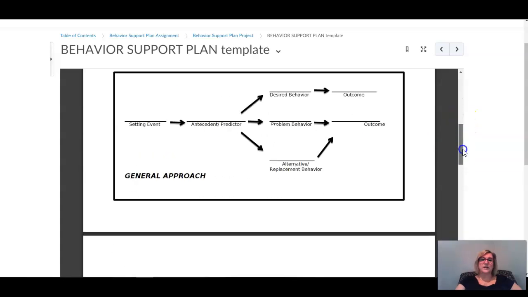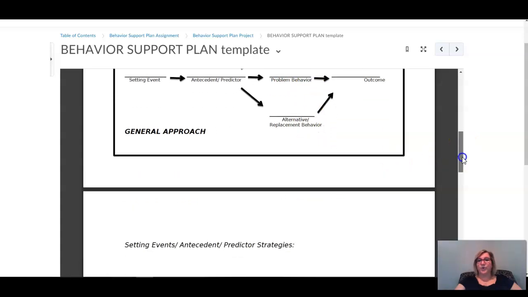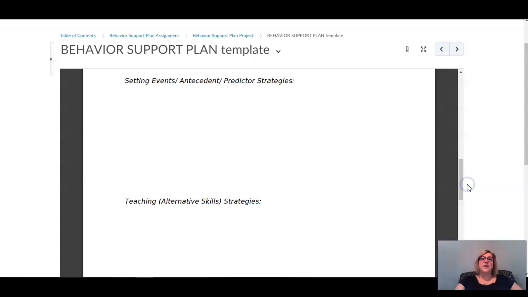This is just another example of the competing pathways, just as a reminder of what you're working toward. Then you have a place to list the setting event, antecedent strategies that you may be implementing. So these are those preventative strategies that are going to make the problem behavior less likely to occur in the future. What can you do as the teacher in that classroom to change the environment so the student is less likely to engage in the problem behavior? Anything related to that, you're going to put in that section.